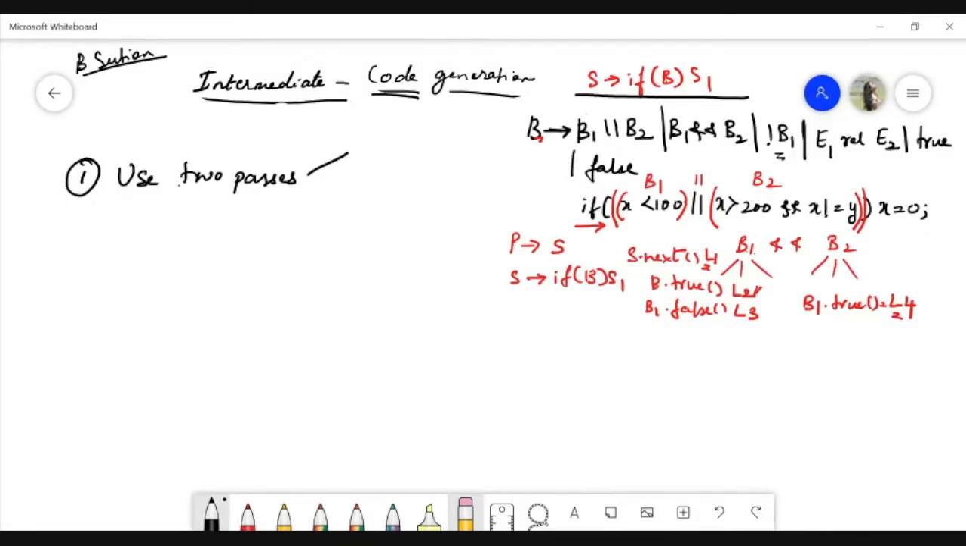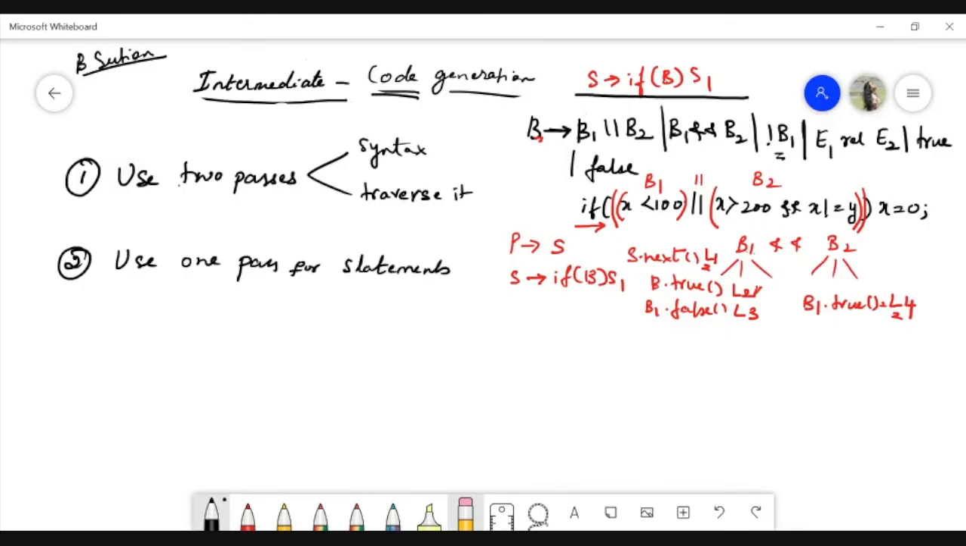One pass is to construct the syntax tree. The other pass is to traverse it in some order, depth first search or BFS or something, to evaluate the expression. The other approach is to use one pass for statements, and two passes for Boolean expressions.